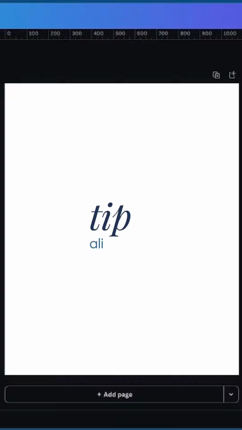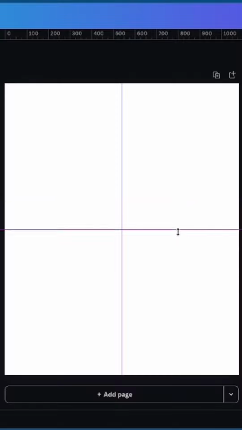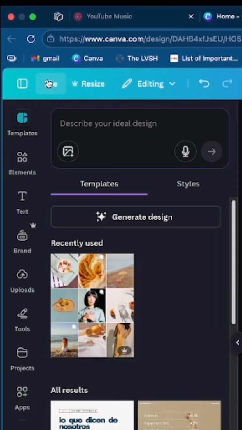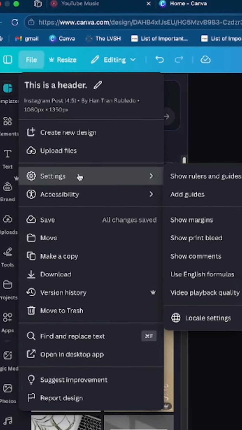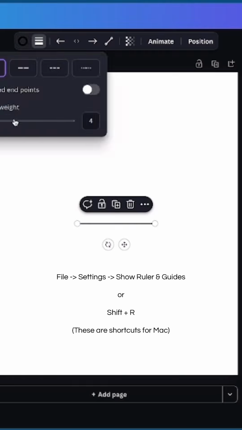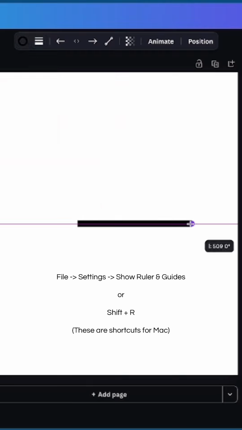So my first tip would be that if you're just dragging elements around aimlessly and guessing the spacing, it's gonna look off and even you can't tell why. So I always use the grid tool, and you can find it by going to File, Settings, Show Ruler and Guides. But for Mac shortcuts, you can simply click on Shift and R. Clean alignment alone will make your content look 10 times better.